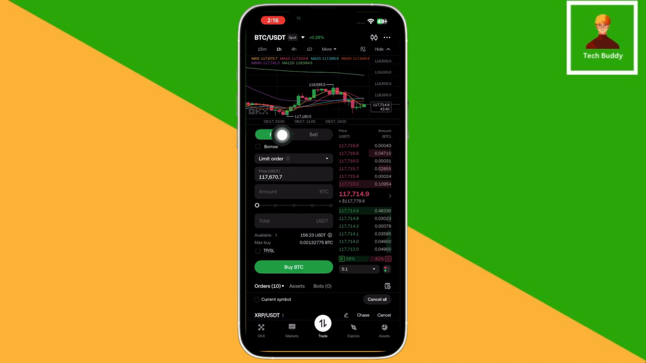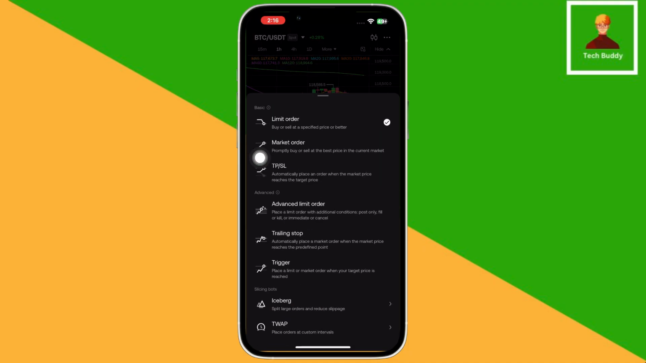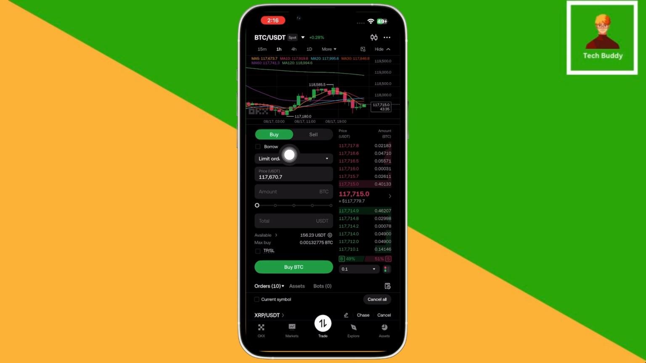Make sure you're on the Buy tab and choose Limit Order if you want to set your own price. The red section shows sell orders, the green section shows buy orders, and the middle is the current market price. Enter your buy price, then enter the amount of crypto you want to purchase. You can also use the percentage slider to allocate funds quickly.